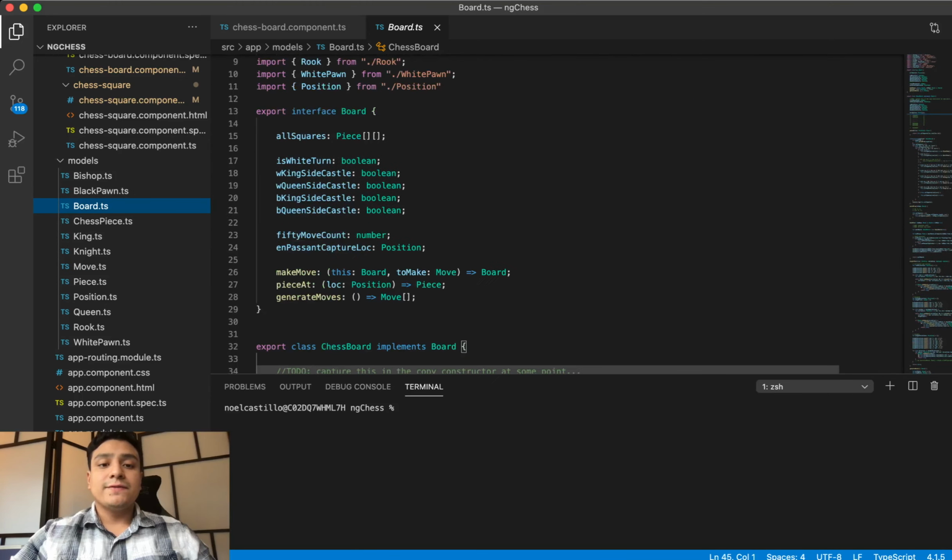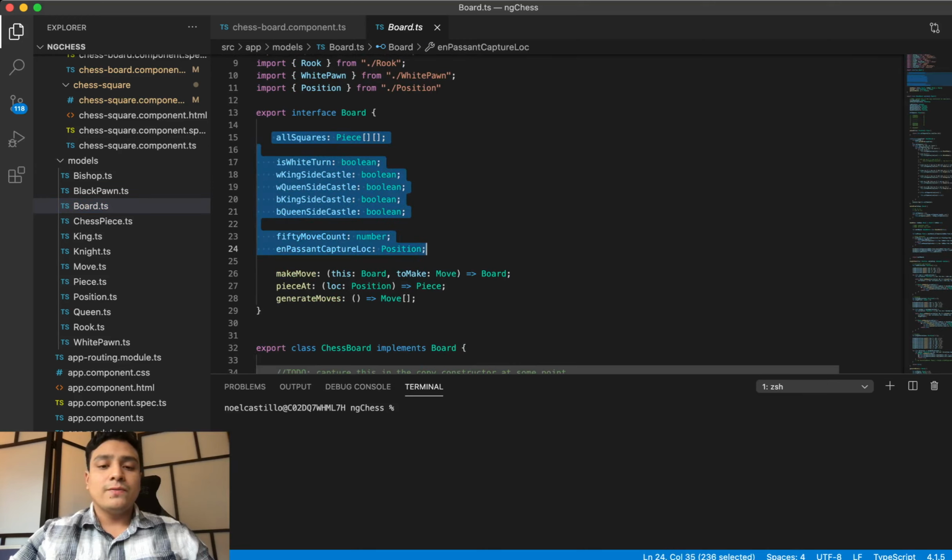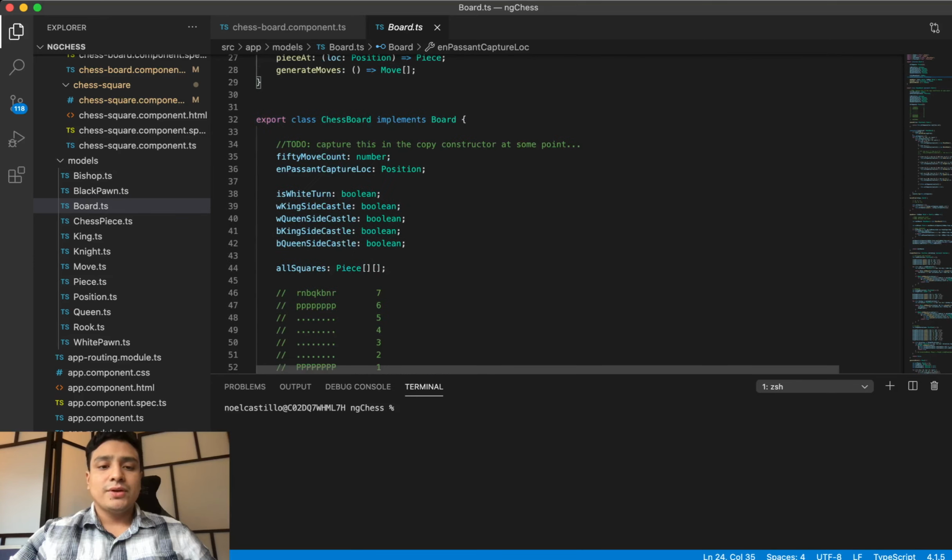Taking the board in first, we have different variables here. They're all going to play a role for different unique rules in the game of chess. I won't get into all of them right now, but there's a 50 move count rule, an en passant rule, castling, so on and so forth.